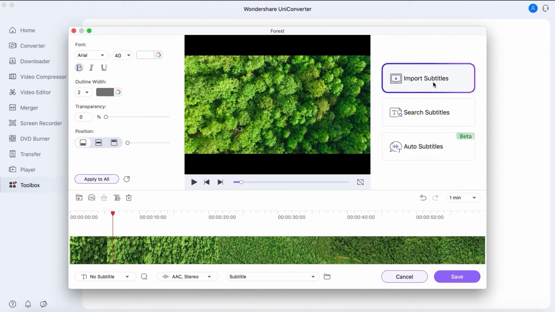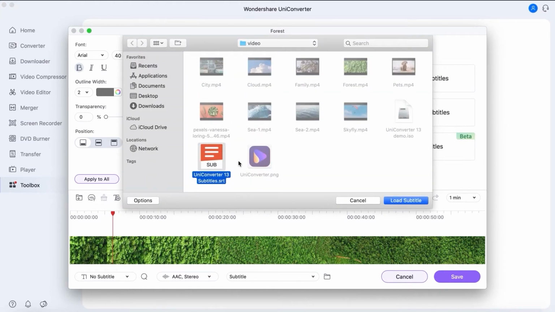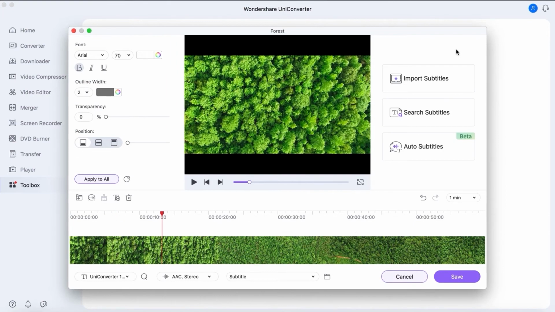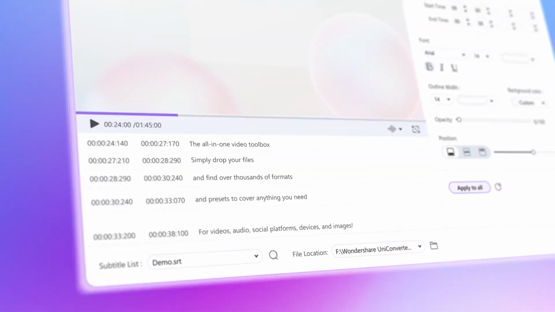Part 2. Import subtitle files or auto-generate subtitle. Click Import. You can add the local subtitle file to video and edit the subtitles now. Tips. If you hope to add subtitle effortlessly, you can try the auto subtitle generator.